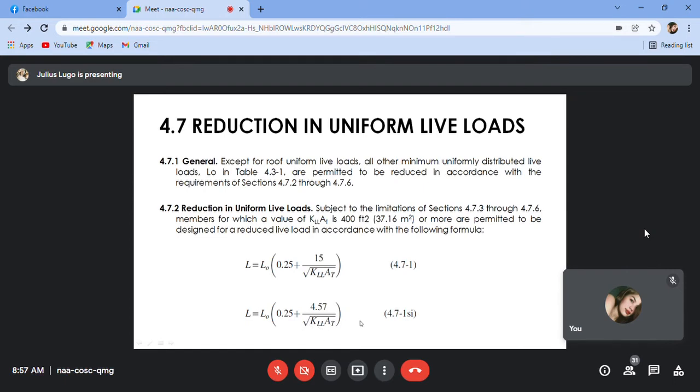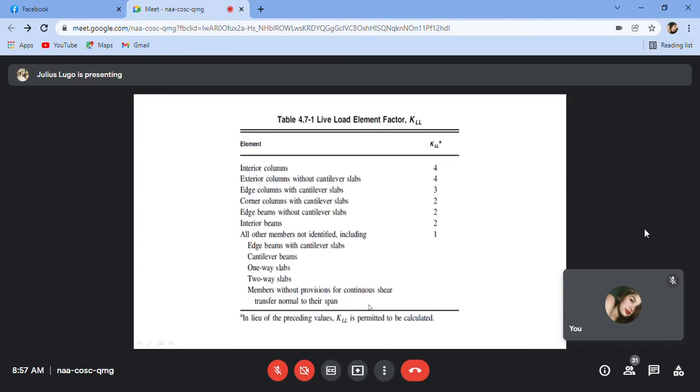Ano itong KLL AT na yan? Okay, so yung KLL nyo first is the live load element factor. Okay, so ito yung element factor ninyo. If it is an interior column, exterior columns with cantilever. It depends on the plan, okay? It depends on the plan. So is it, does it just contain interior columns, okay? Does it just contain corner columns? It depends on the tributary area, okay, that you are considering.